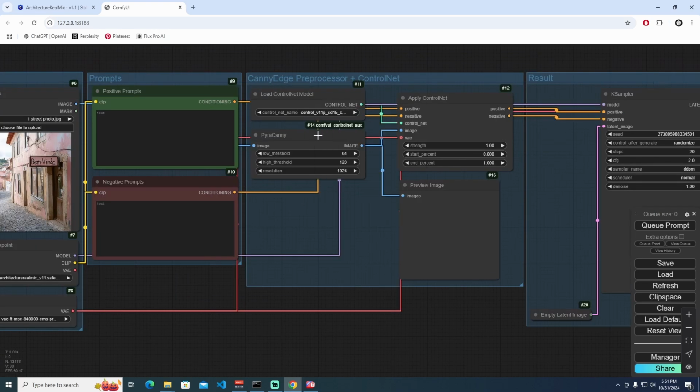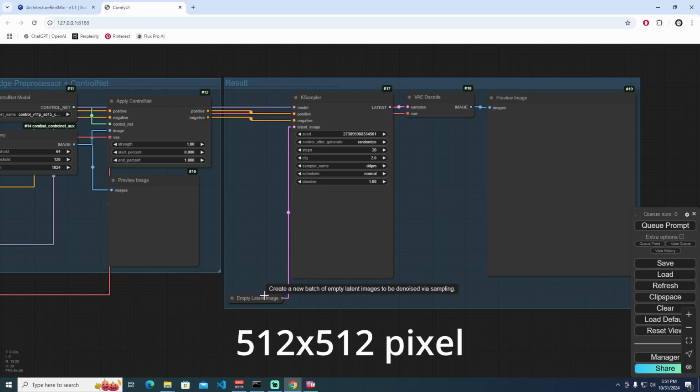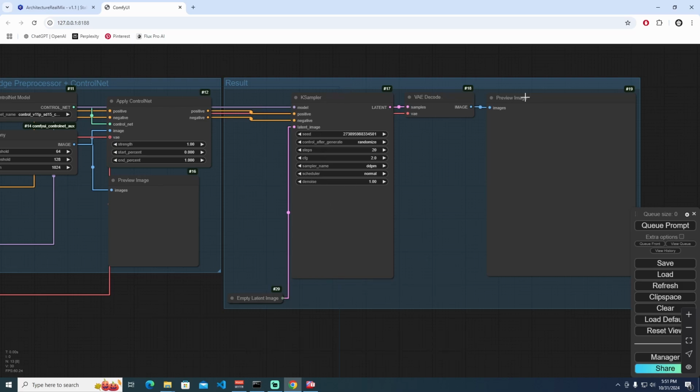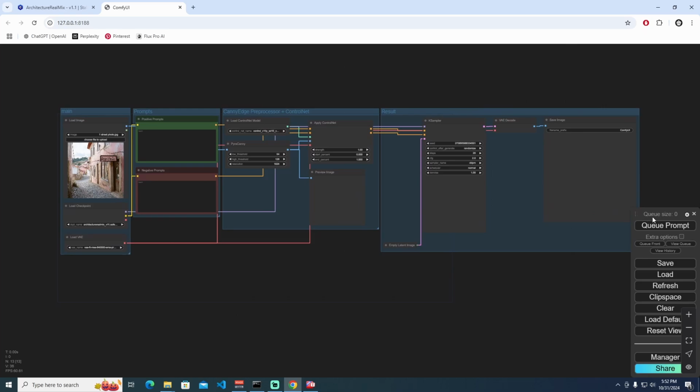Again, it's the same. Also, we are using the Canny preprocessor, and you can use the other ones, it doesn't matter, but I'm using Canny. ControlNet strength is one, and in the K-sampler we have 512 by 512 pixel images over here, the empty latent image, and also the decoder. I'm going to delete this preview image and change it to save image. So when it's done, let's just press Queue Prompt.